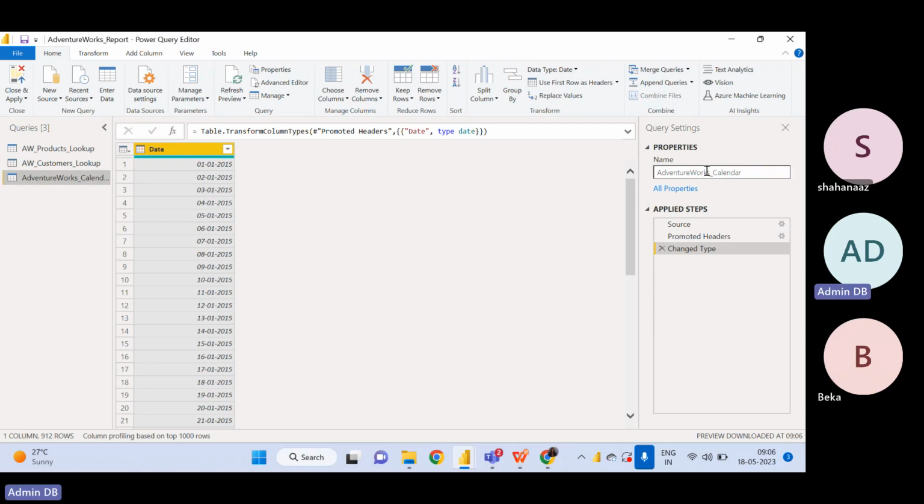Two things that I'll do. One is, first of all, I'll change the name. AW calendar, I will name it as lookup. And the other thing is it's already date, the data type, so we are good.